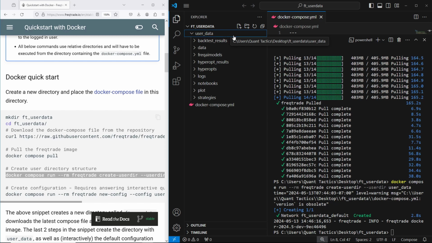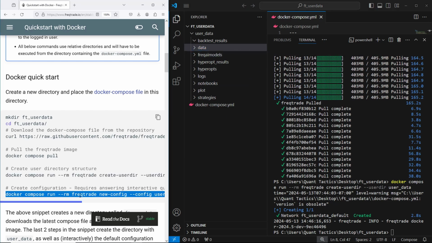For instance, the backtest_results folder stores all backtesting result files. The data folder holds the historical data, and other folders which will be explained in future tutorials as we use them. Next, we use freqtrade new-config to create the config file for Freqtrade.